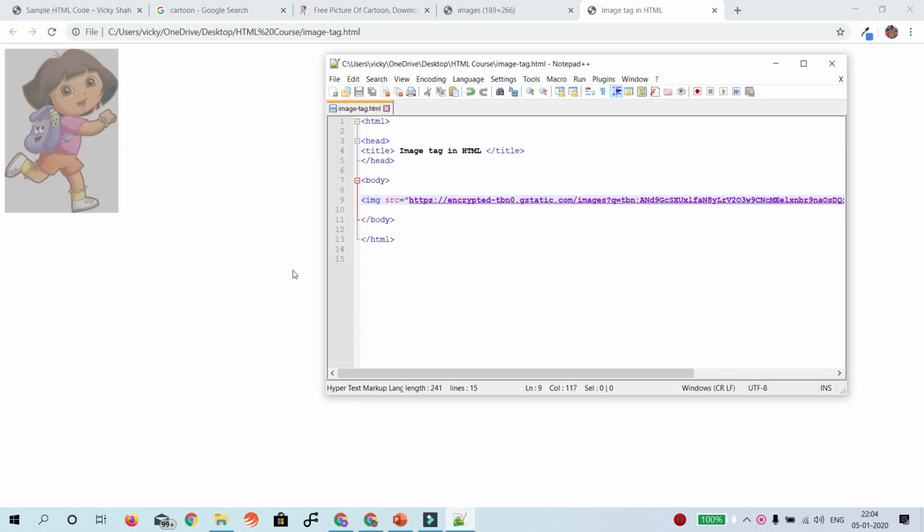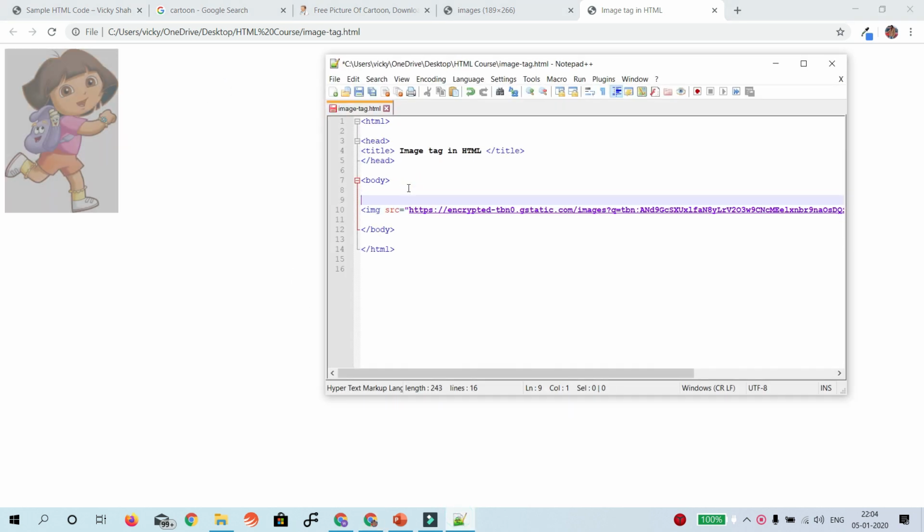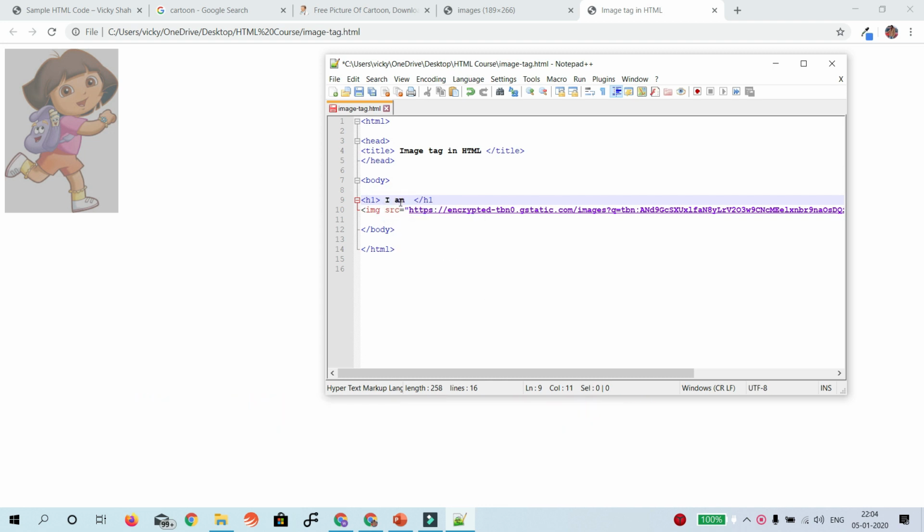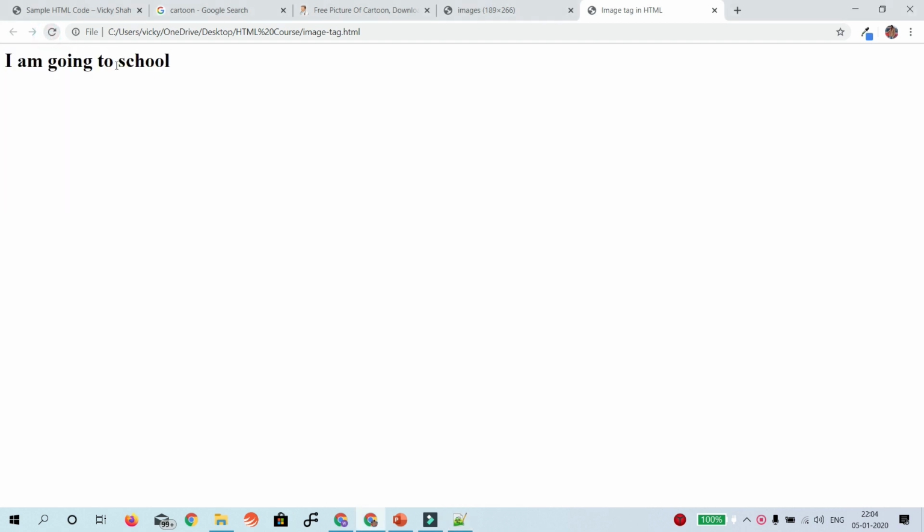Now let's do one thing. Above the image, let's try to add a headline. Let's write h1 and close it with /h1. And between that, let's add a title for the cartoon: I am going to school. Right, let's save it and refresh it here.